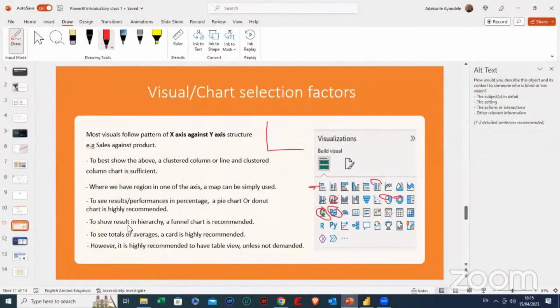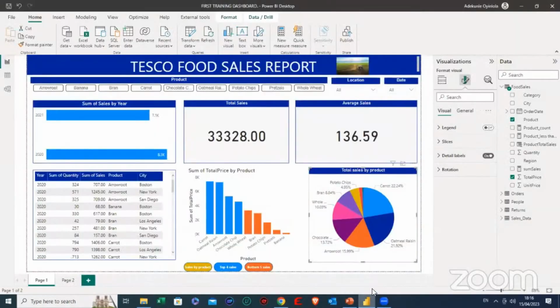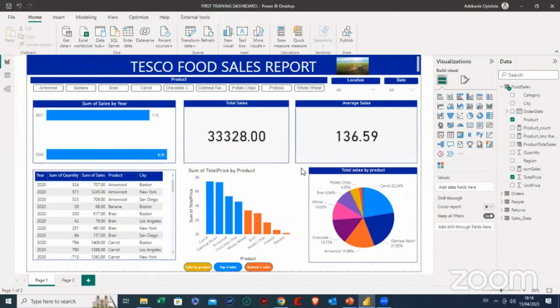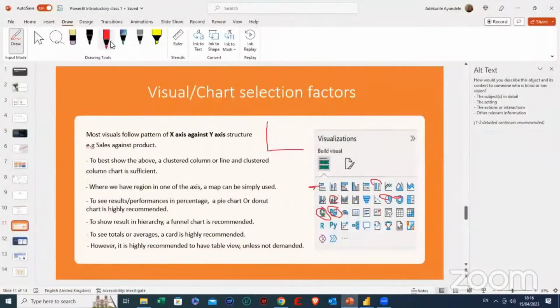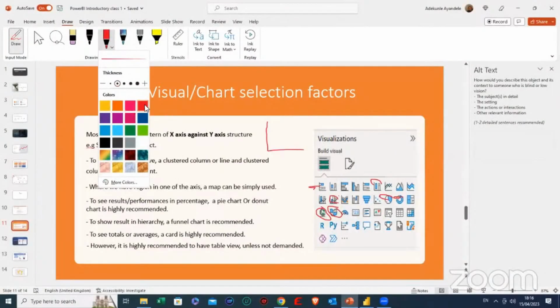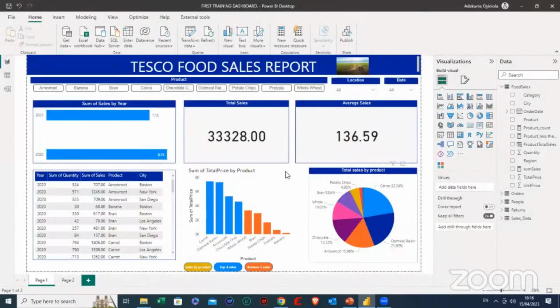So to show result in hierarchy, a funnel chart is highly recommended. Maybe you want to do ranking sort of. This is the funnel. This is what I mean by the funnel. It's also here. This is the funnel. Yeah, you have the funnel. So let's go to Power BI and play around it.